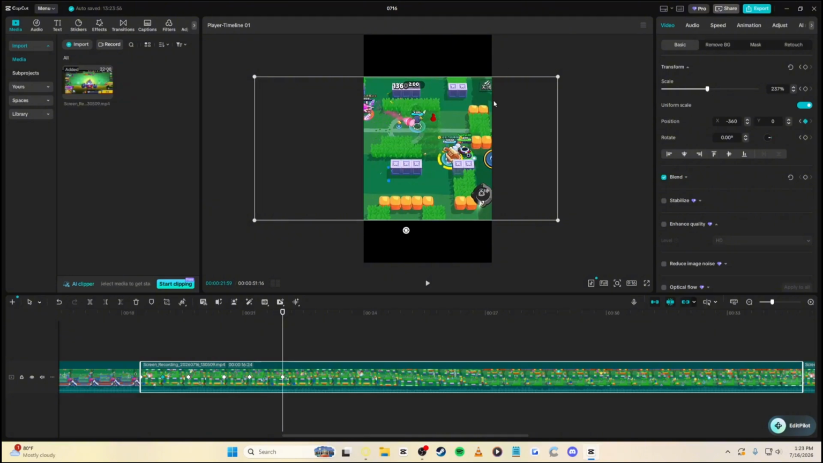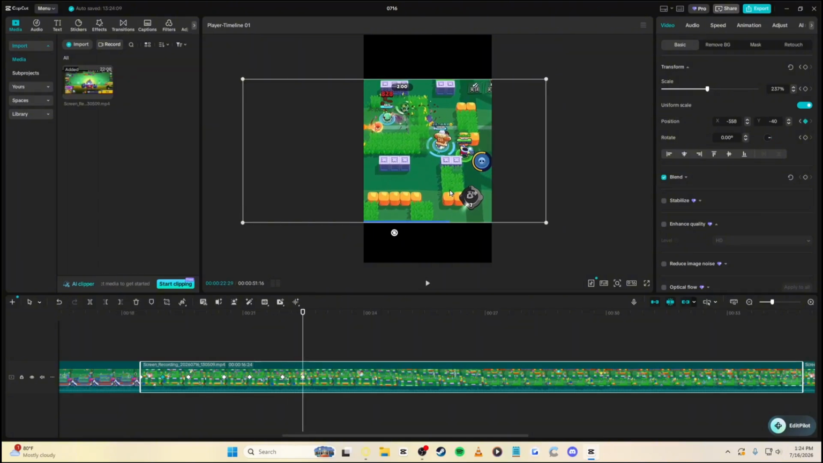Also, I try not to leave stuff that I want to show on the edges here, just because on Red Note, it cuts out some of the video. I don't know if I should be using a different format for that.